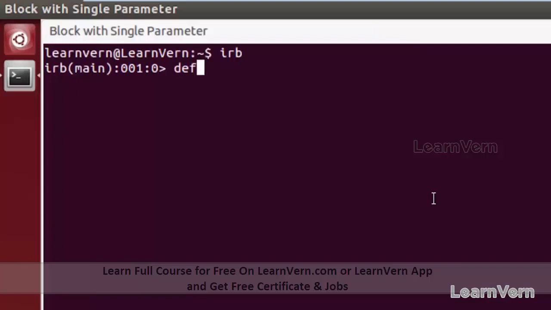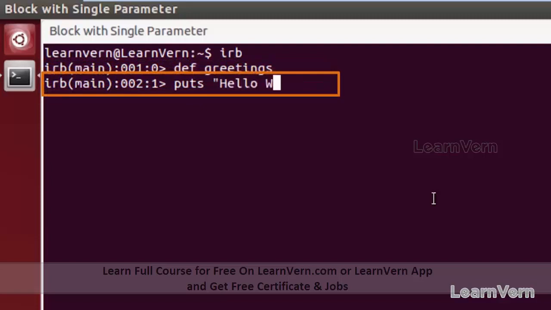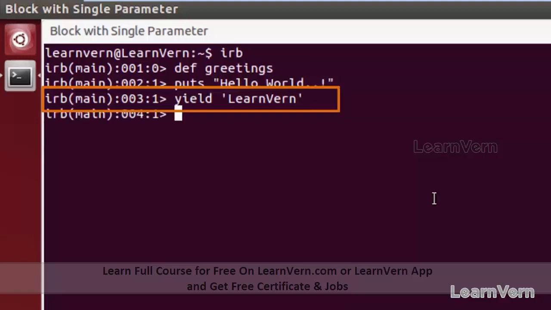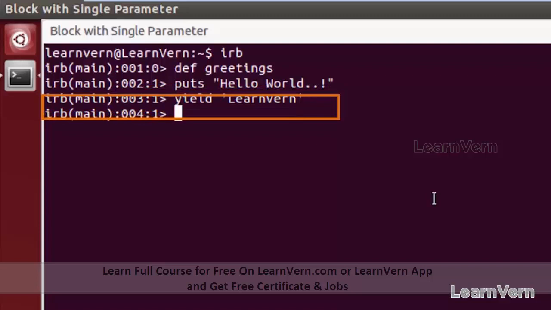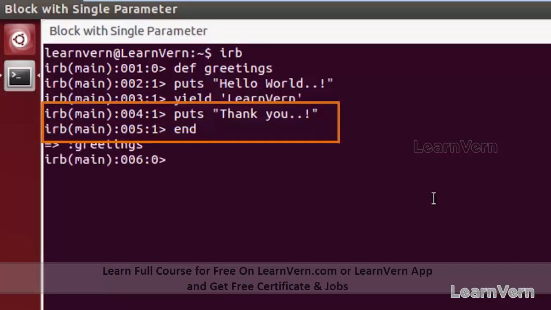Here I am creating one definition, let's say greetings, and I am writing some message. Let me say hello world. And I am writing yield statement, and I am passing one argument, that is learn one, and the message that I want to show at the execution end, let me say thank you, and I am closing my definition.